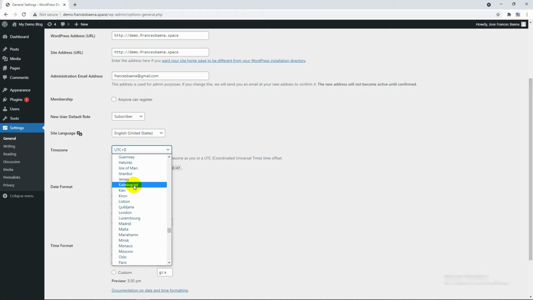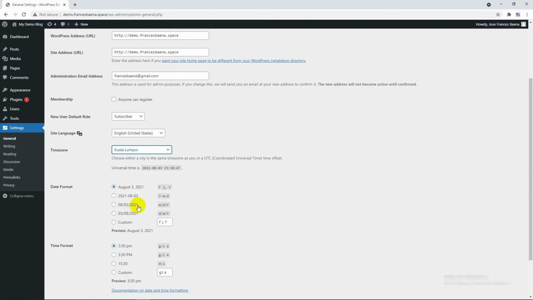So I can look for Kuala Lumpur. Asia, Australia, and where is it? Supposedly it's part of Europe, Atlantic, and for Asia, part of Asia. Here we go. Kuala Lumpur. There you go.